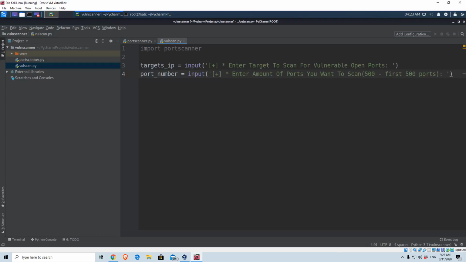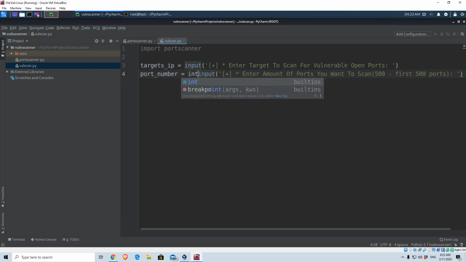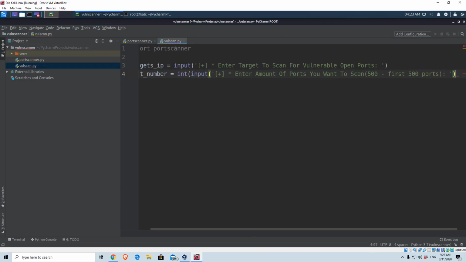Alright, now another important thing that we need to do about this line is we need to make sure that this port number is an integer value. For example, if the user specifies number 100, it will be stored inside of this port number, but it will be stored as a string and not as an integer. Therefore, we need to wrap this entire part inside of an integer function, and this integer function simply just converts whatever is inside of the brackets into an integer value.